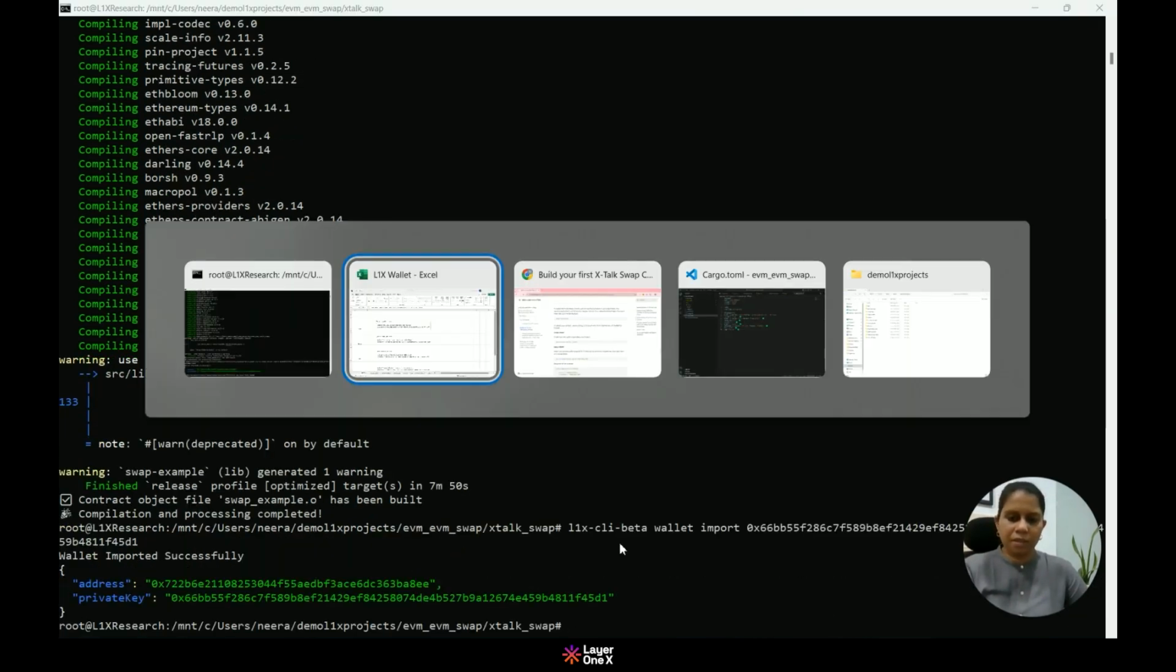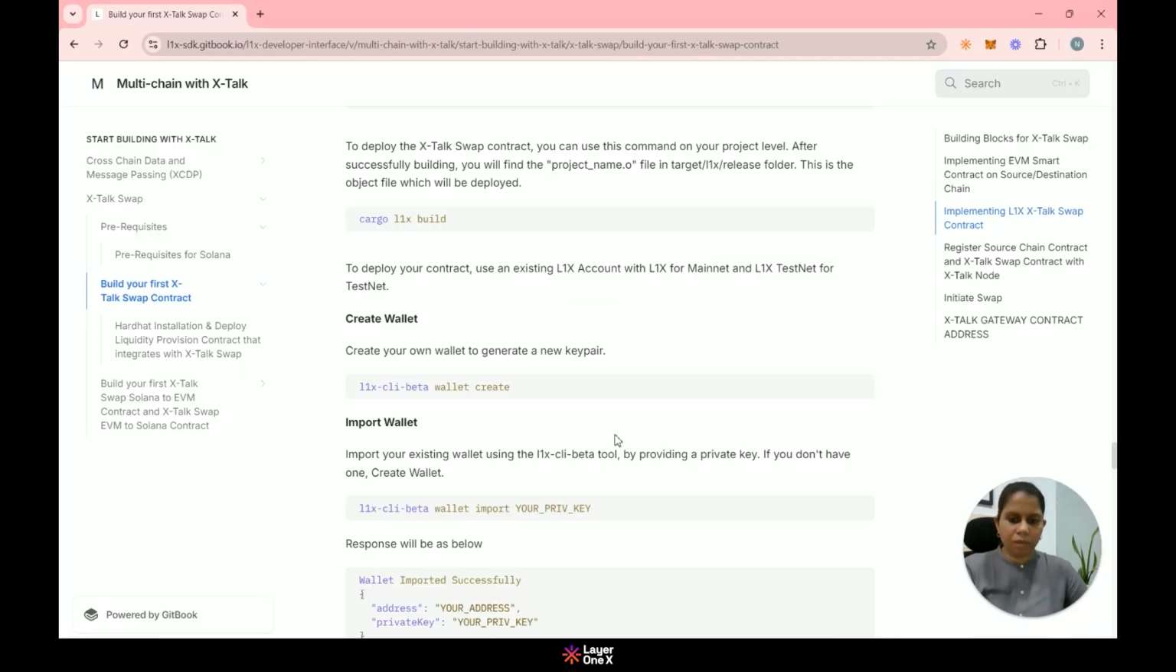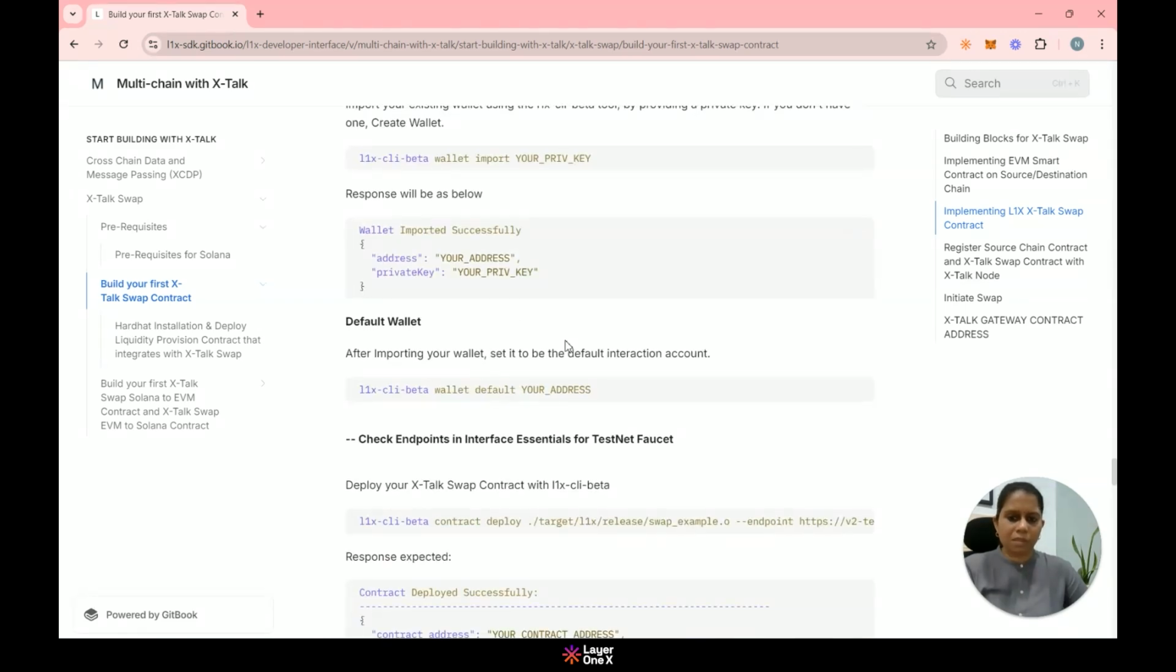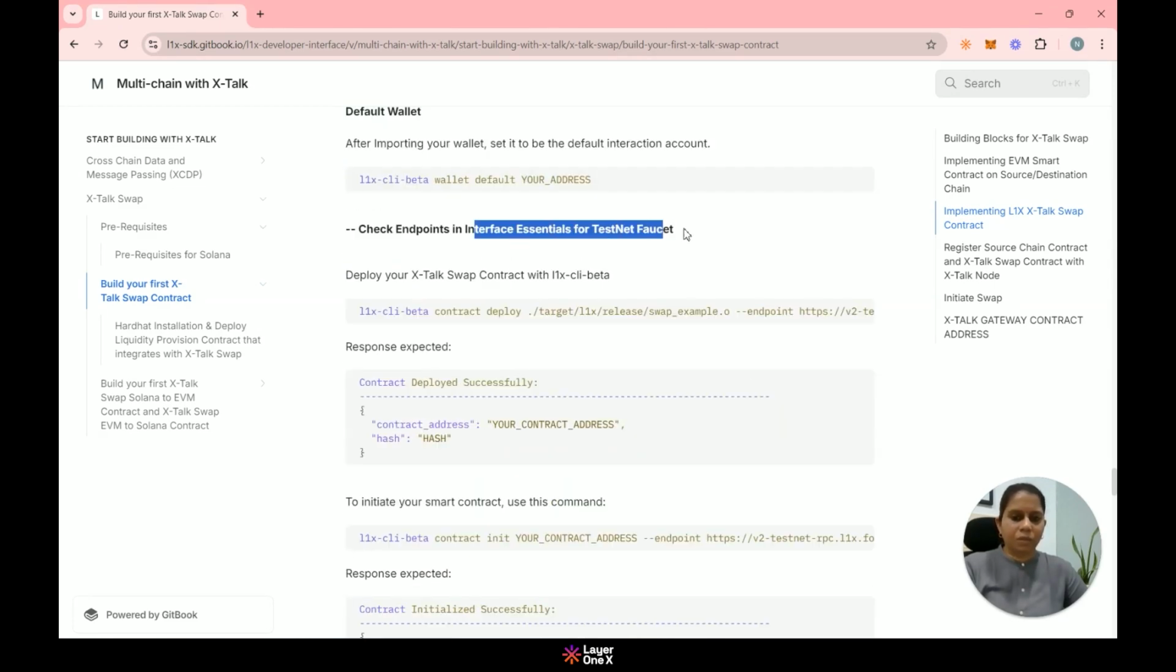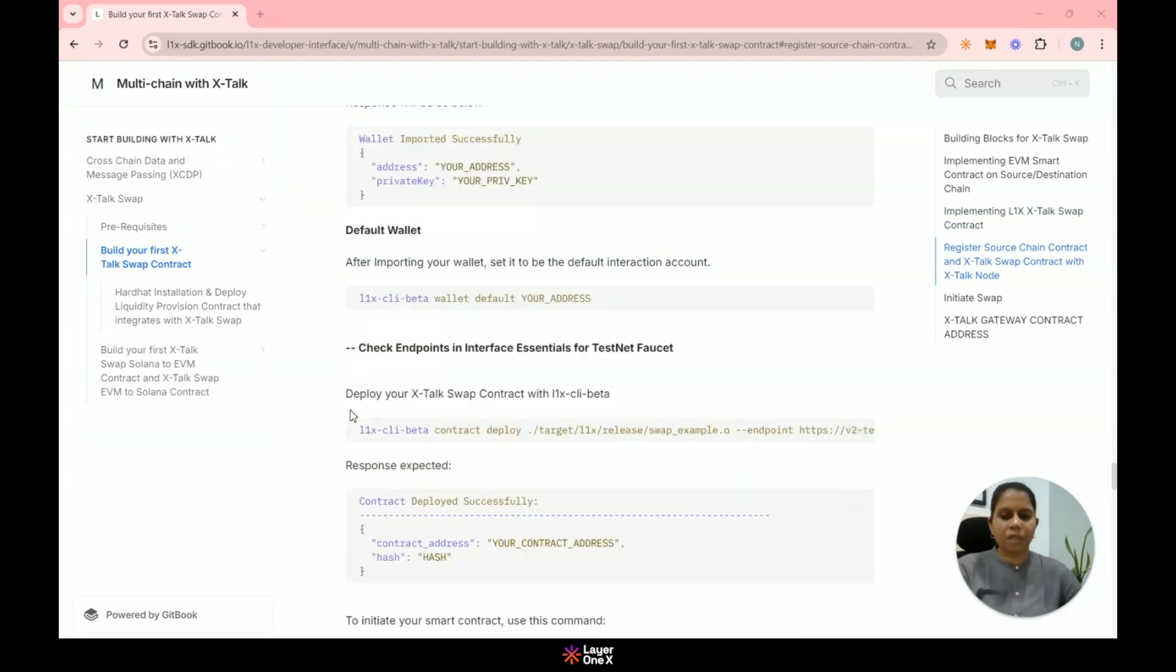So yes, this is done. Since this is the only Elonix wallet I'm importing, I don't need to set it as the default one. I need to ensure that I have the testnet faucet. I do have it. So now we will deploy the extract swap contract.